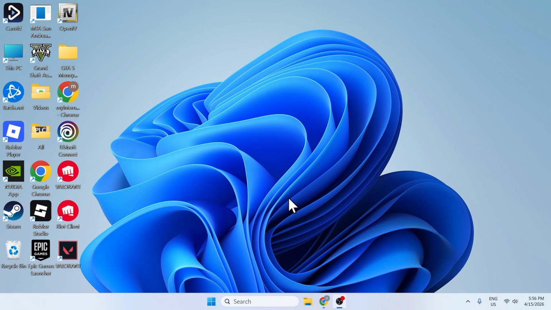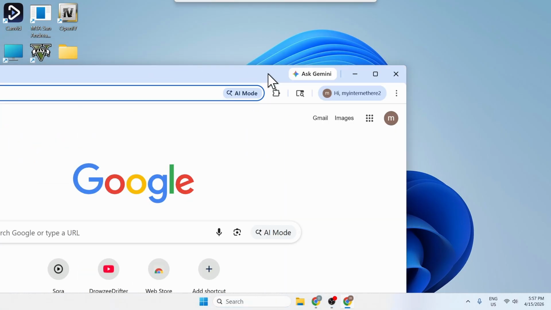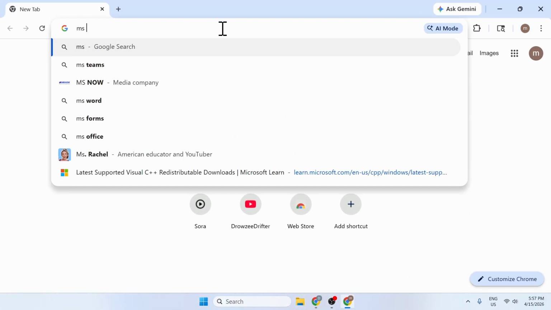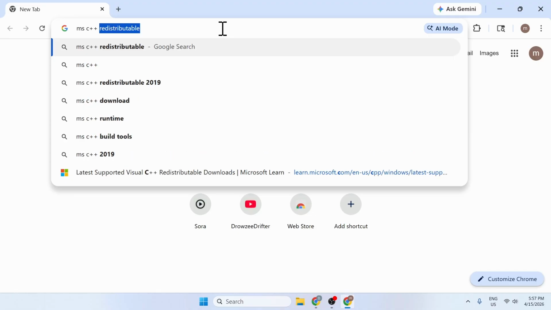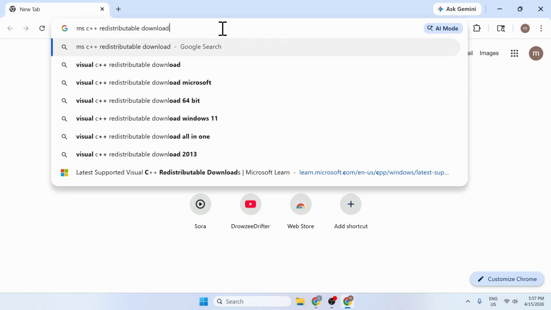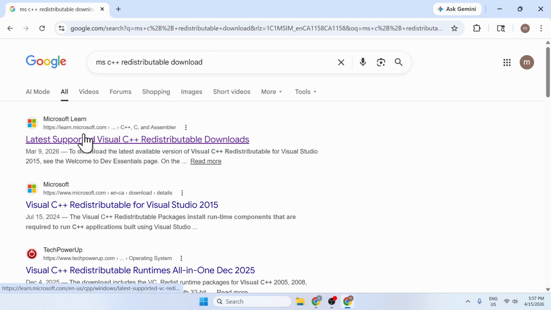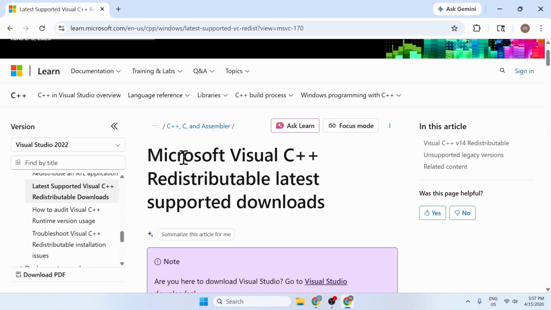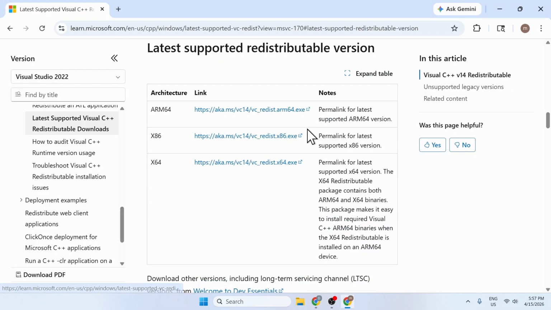If you're still having issues, then your last resort is to download the Windows package. So if you go here and type in MS C++ redistributable download, and go to the Microsoft official page and download the latest version of Visual C++. So you'll see the latest version over here.